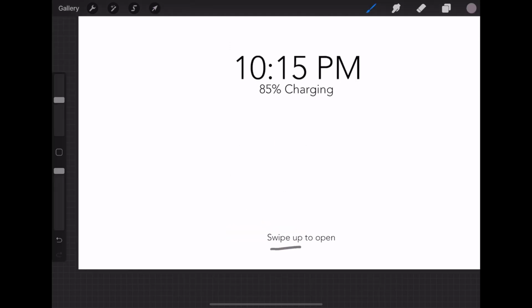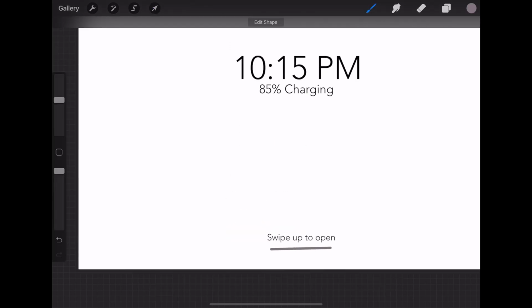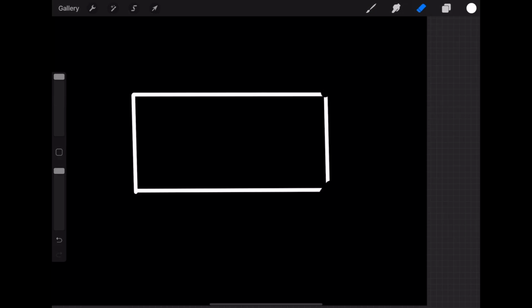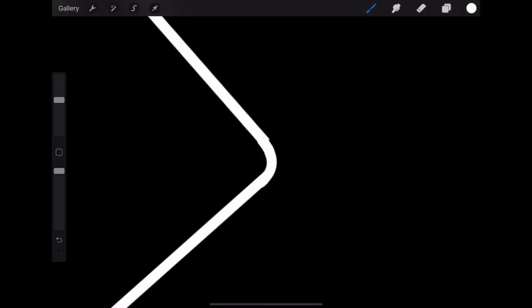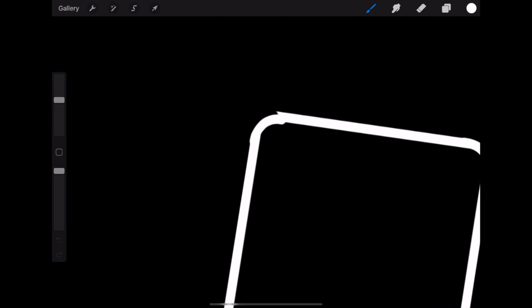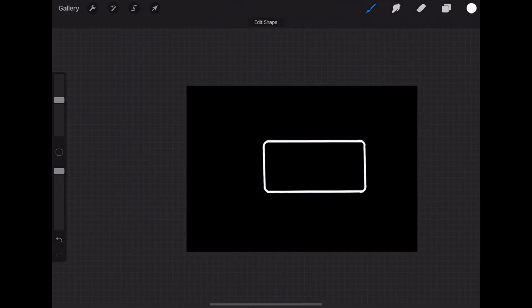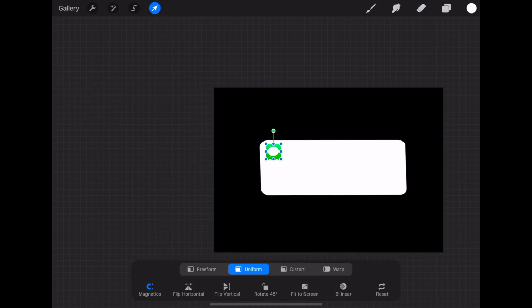Then I drew a gray line underneath the swipe up to open text, like it is on the phone. So next I created a rectangle and then made it rounded edges. You could also create this shape in Final Cut Pro, but I was just using the drawing software already, so I decided to stick with that. Then I filled that shape with the same color I drew the outline with.